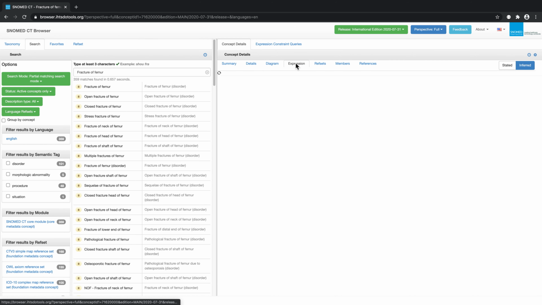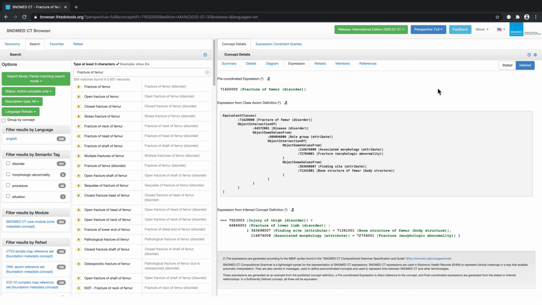Next, we have the Expression tab. In addition to using a single concept ID to represent a particular SNOMED CT concept, it is also possible to express the meaning of a clinical idea using a combination of concept identifiers used in the definition of that concept. Representing a clinical idea in this way is referred to as post-coordination. Post-coordinated expressions are specified using a formal language called SNOMED compositional grammar. Expressions must be written in a way that conforms to this language and also conforms to the rules of the SNOMED CT concept model.